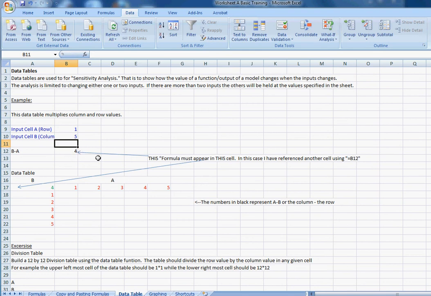So now what the data table does is, if you look down here, it's going to populate, once we tell it what to do, these cells in here with B minus A. So in other words, take a look at this cell right here, B22. Once we build the data table, it's going to give us the result of 5 minus 1. That's going to be 4. And over here, it's going to give us the result of 4 minus 2, and that's going to be 2.